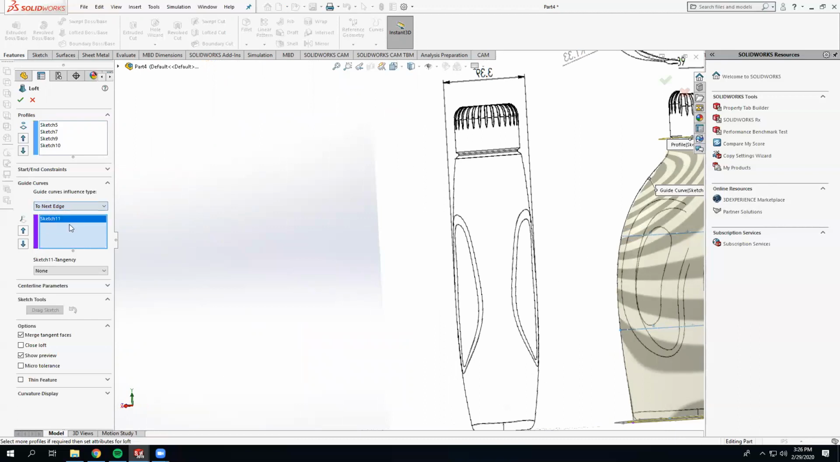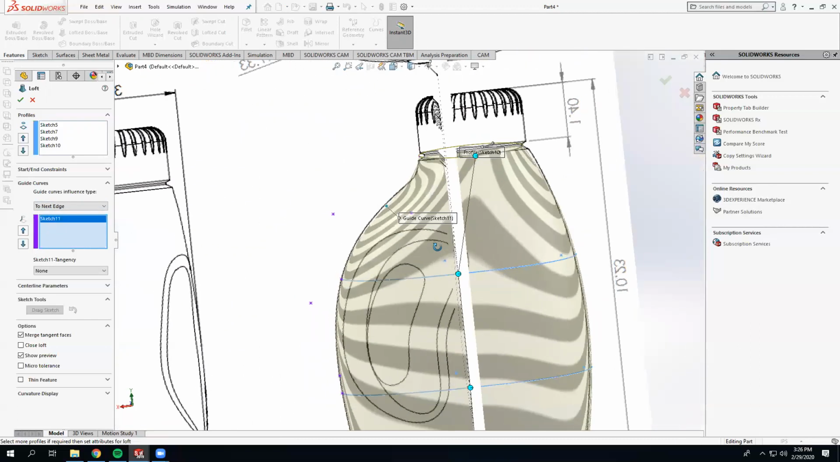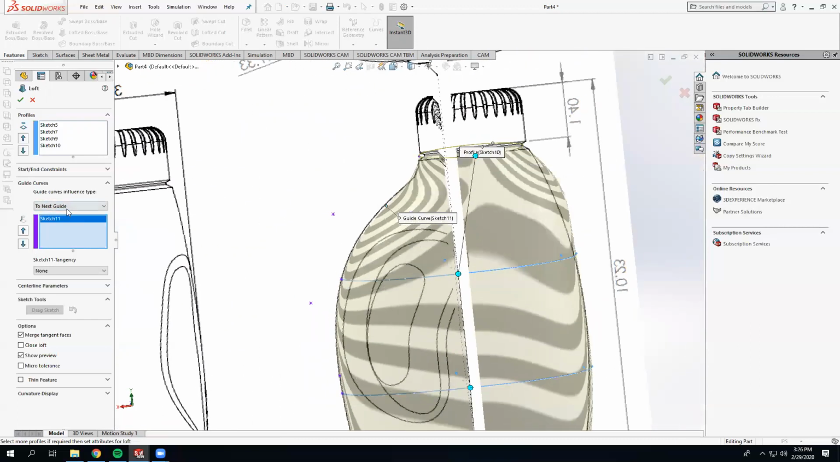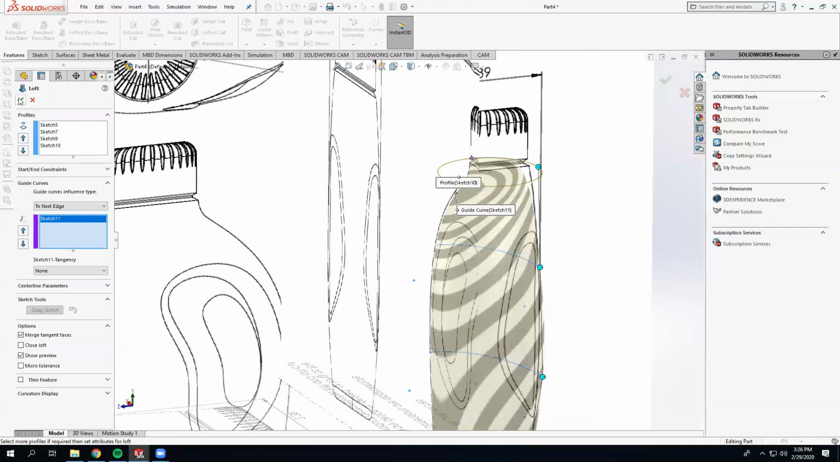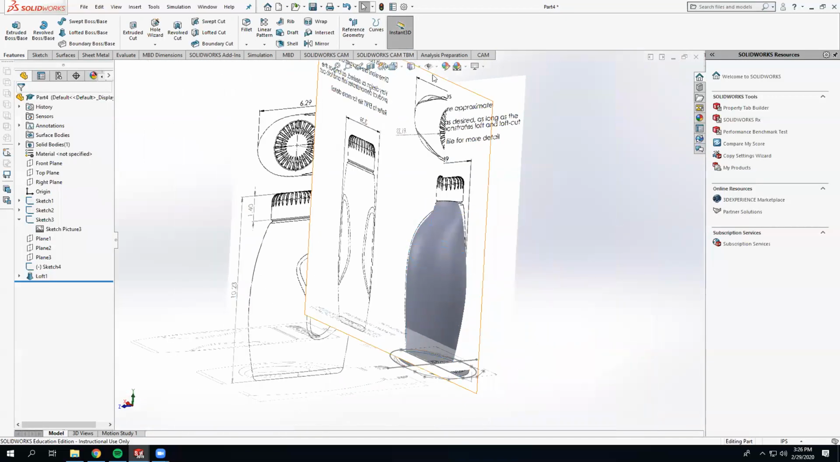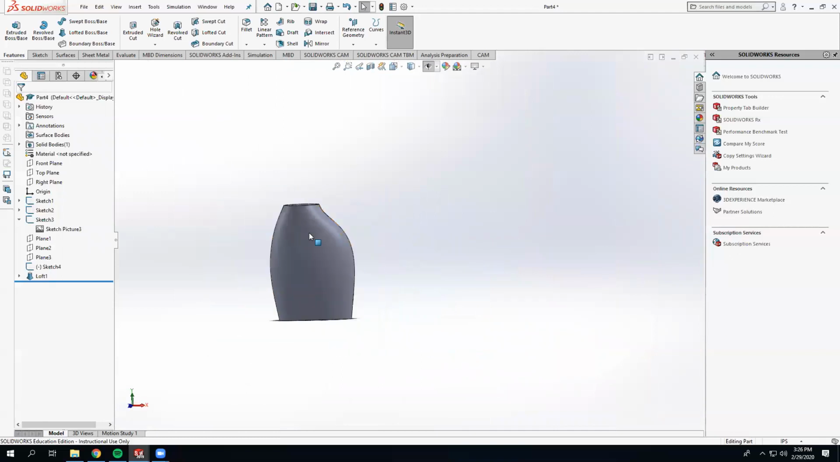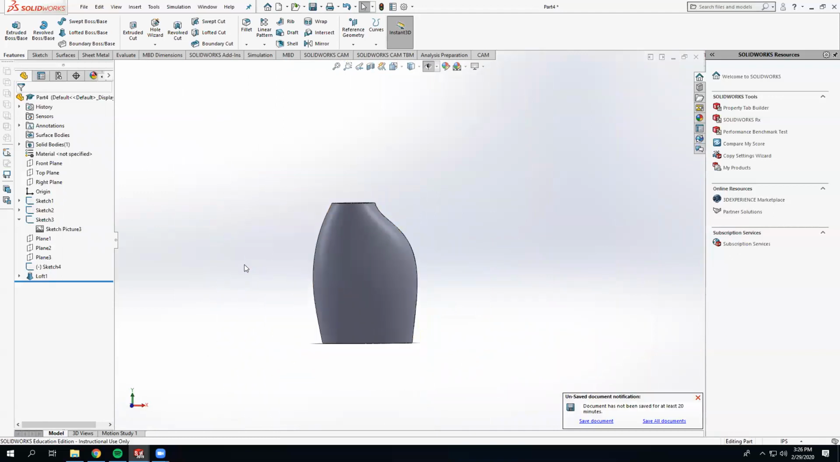Let's see. Next to guide, next to sharp, next to edge. And say click OK. And I will just, yeah, that looks fine. Cool, so I built that.